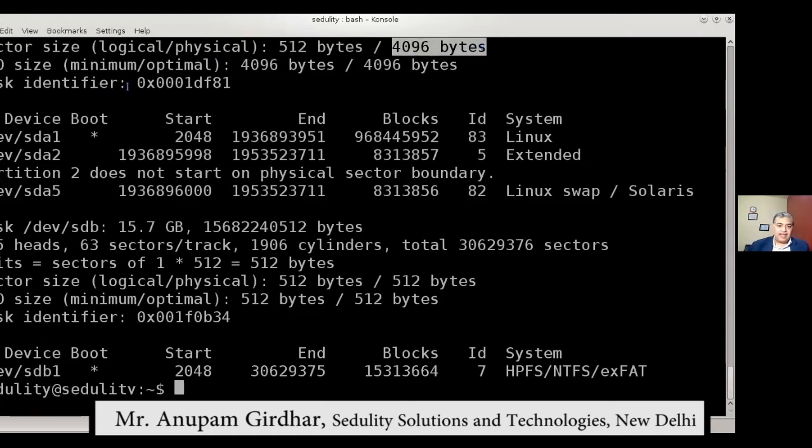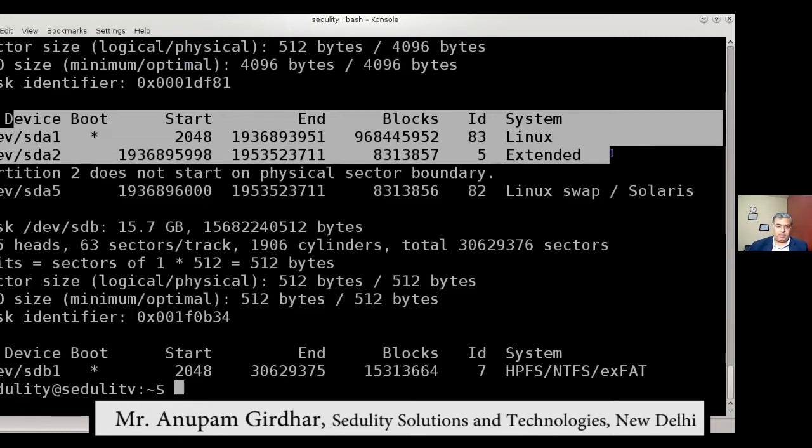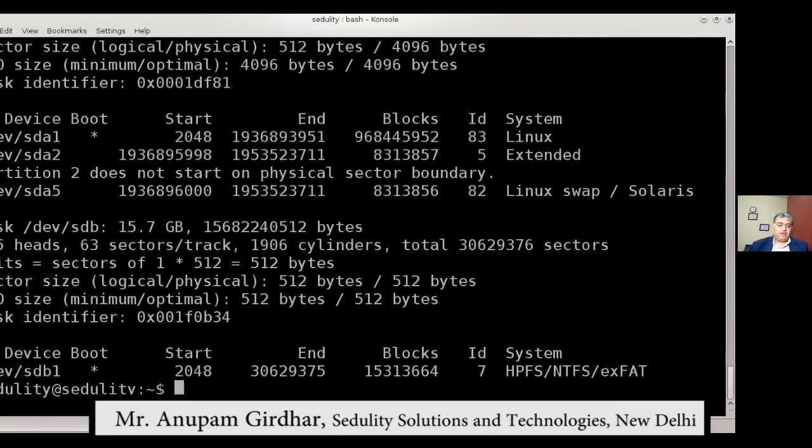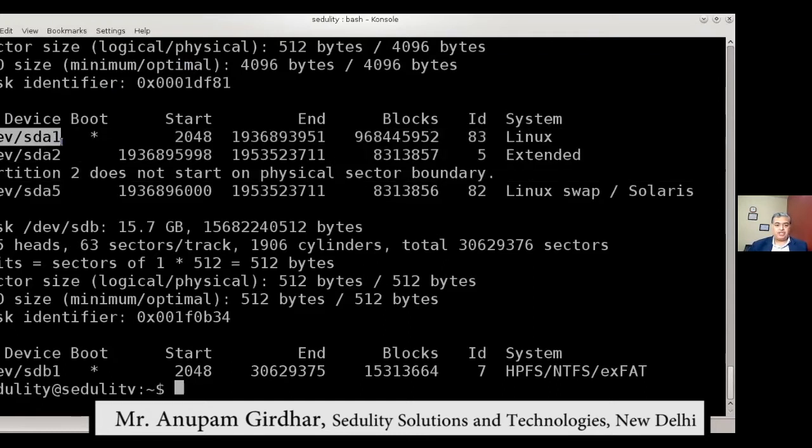This is the serial number of my hard drive. Whatever hard drive I have, where I have actually stored the data, I got the hard drive identifier. I hope you can see my screen. Here I have Linux installed, and we are talking about /dev/sda1, sda2, and sda5. So we have three partitions in the machine.